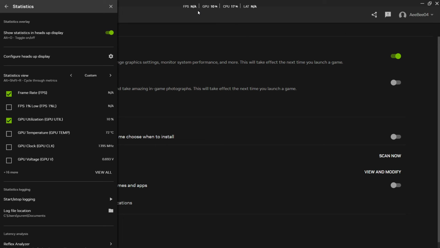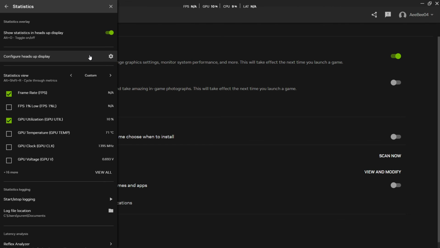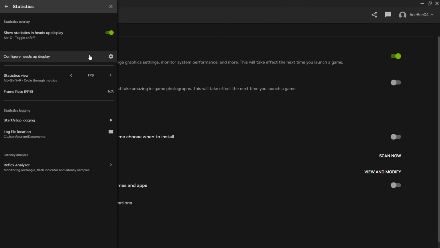If you want to change the layout of the FPS counter, press Alt, Shift and R. This will cycle through different display styles, allowing you to choose the one that best suits your preference. You can do this inside any game to quickly adjust how the FPS counter looks.